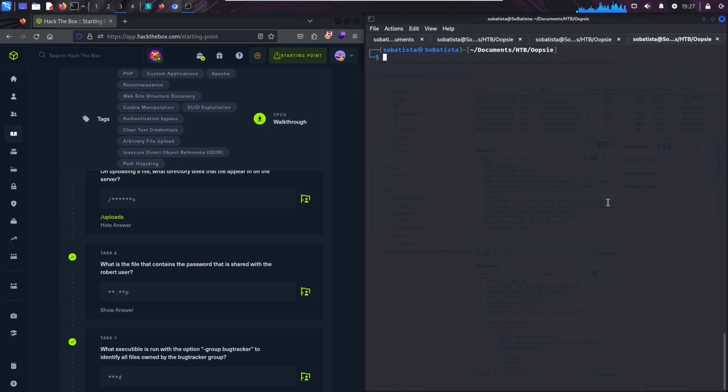Task 6, what is the file that contains the password that is shared with the Robert user? Okay, to know this, we perform a directory brute force, and this time we will specifically search for PHP files, because the programming language used in this website, as I told you before, is PHP, as you saw on Fong. And we should search specifically for PHP files because we can have access to a file that has something important like credentials, flags, among other things, okay? And to do this, we will use this command here. I will show you. Let me just copy the command and paste it here, okay?